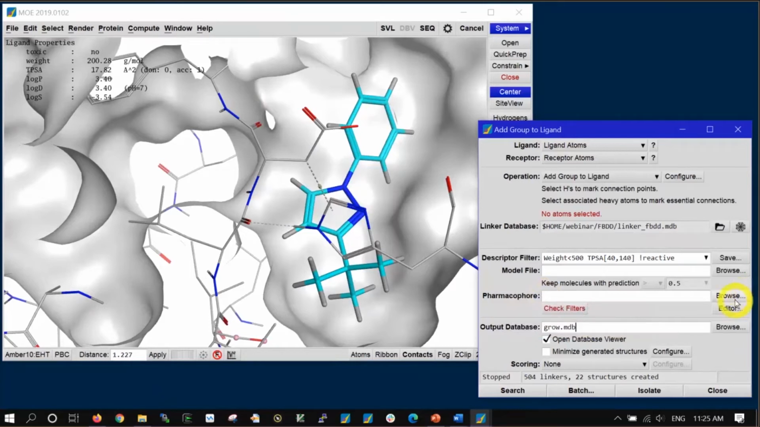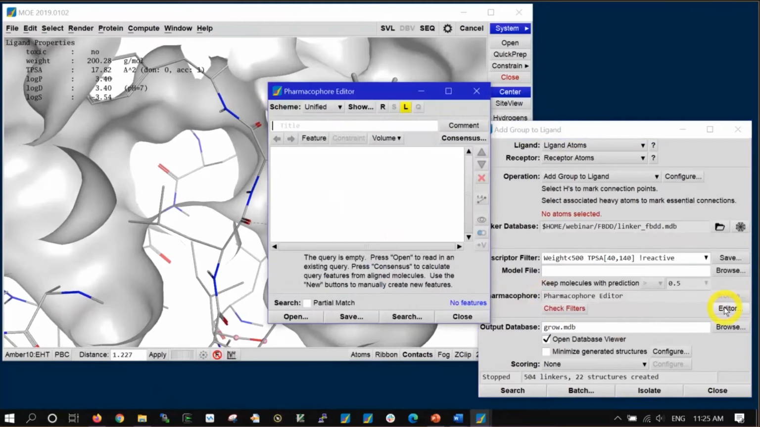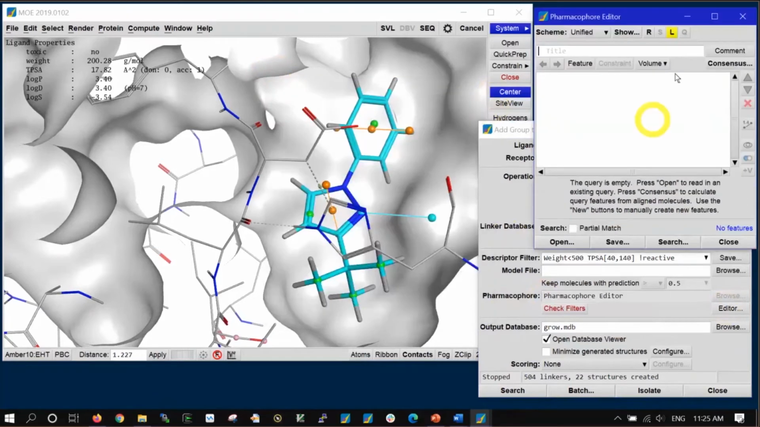In this case, I'm going to create one on the fly, so I'm going to click on Editor here, which opens up our Pharmacophore Editor panel. Now, let me just move this to the side so we can see our ligand again. As I do that, you'll notice that when I open the Pharmacophore Editor panel, these annotation points also appeared on our structure. These dots are abstractions of the types of chemical features we have on our fragment.